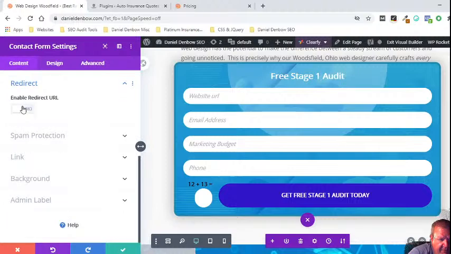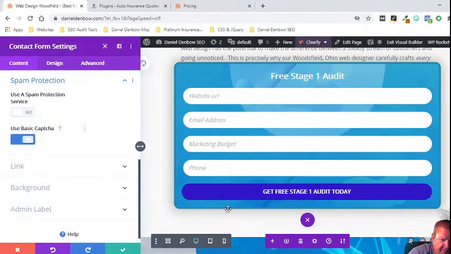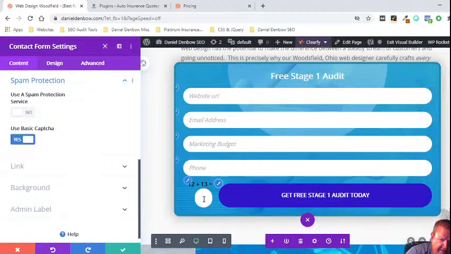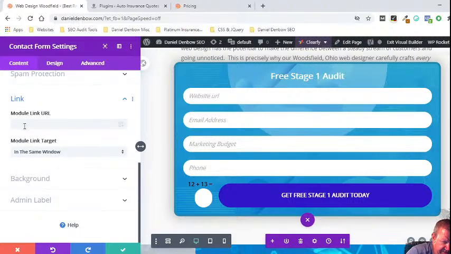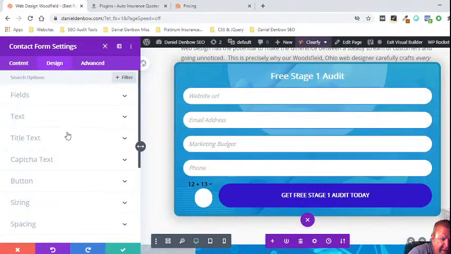And if you want it to redirect, right now we don't have it redirecting because it's going to keep it on this page right here. You can enable the basic captcha, so that enables this, because you want that. As you watch, it'll disappear. See, you definitely want that on there because it's part of the anti-spam. Then here's your link. If you want your linked URL, you can link this page to whatever you want. Your background, you can add a background if you want. And then you can go in here and design everything out that you want.